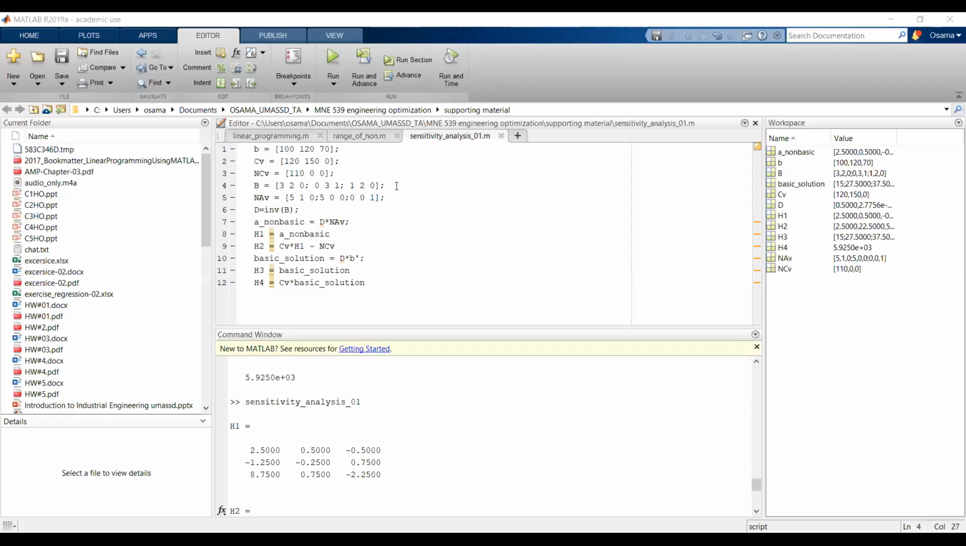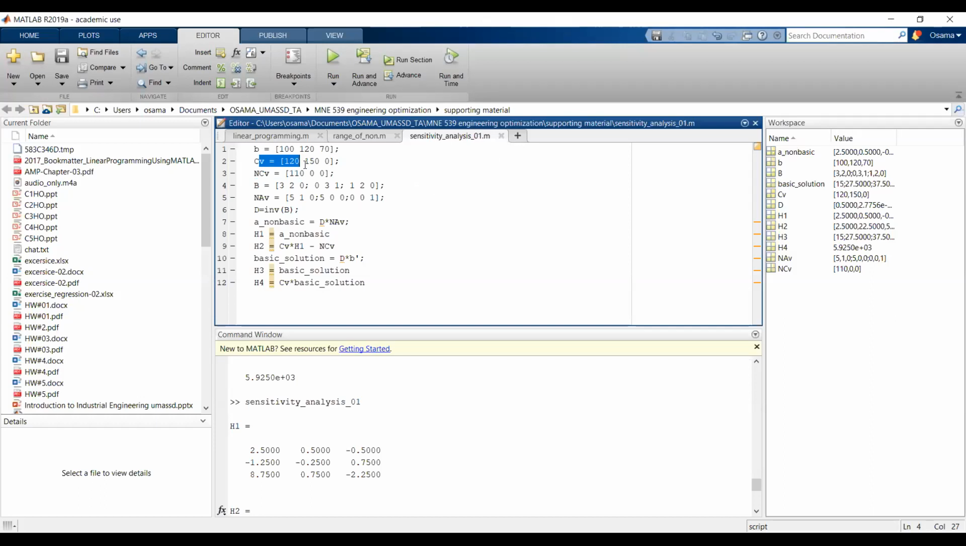So here we have the MATLAB code. This is the matrix B, which will always remain the same. Then we have CV over here. CV has been changed, so we have 105. The else matrix I will not change, because we are considering this one still optimal. If it's not optimal, then you will need to update some columns. So basically, you will update CV and CV and B and NAV.